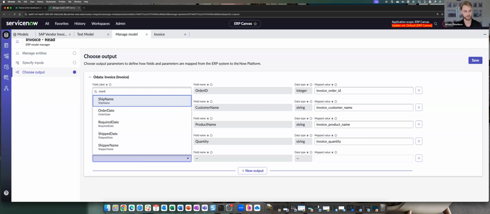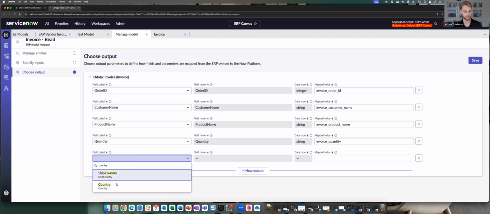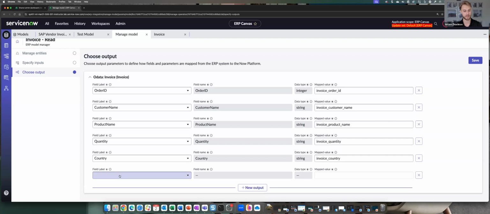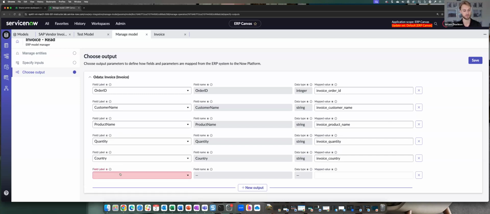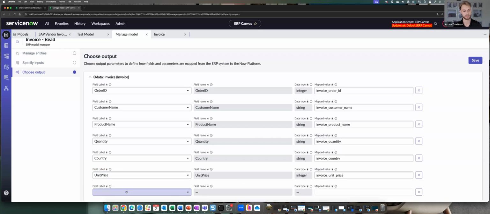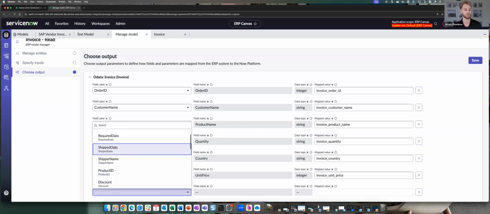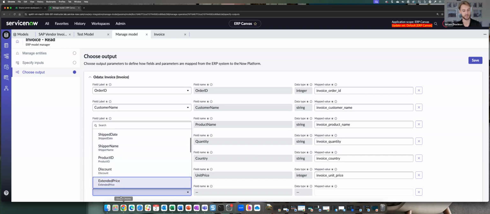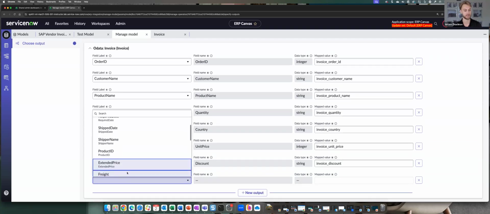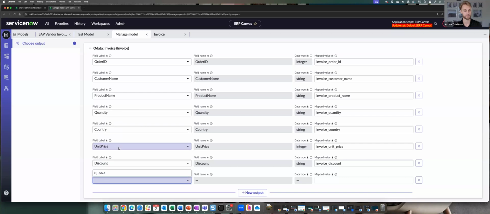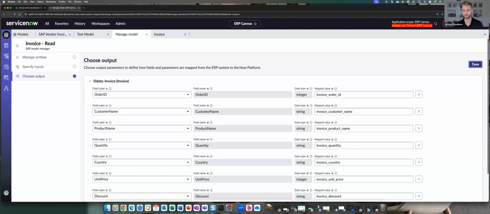So let's see, what else do we have? Country. Let's add a couple more. And then we're going to jump to using this in a remote table. So here will be unit price. And if you notice, we have all these other fields like dates, required date, ship date. I'm going to do discount, one more, and then extended price, which should be like our total price. If I can spell. There we go. So I'm going to save this.